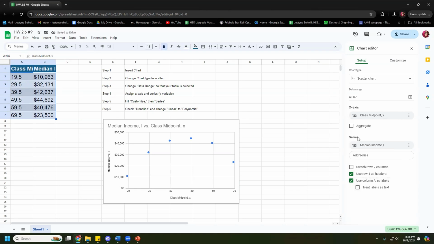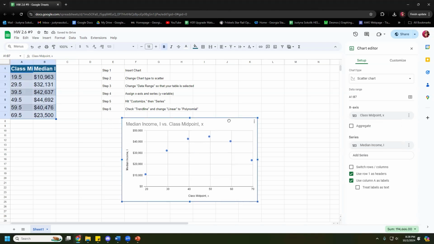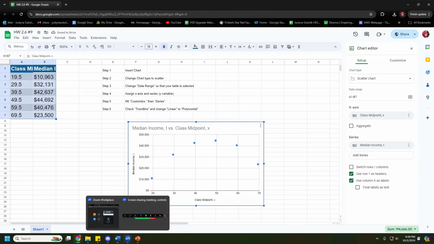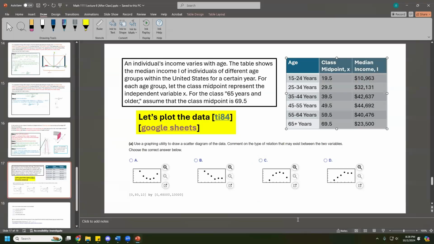Same thing, series is what they call the Y values. So just click on this dropdown and pick median income for your Y values. And at this point, we're basically done. This is what my graph looks like. So if I wanted to pick the right answer on Pearson, I would look at all these options, and clearly this is the only one that looks even remotely close.